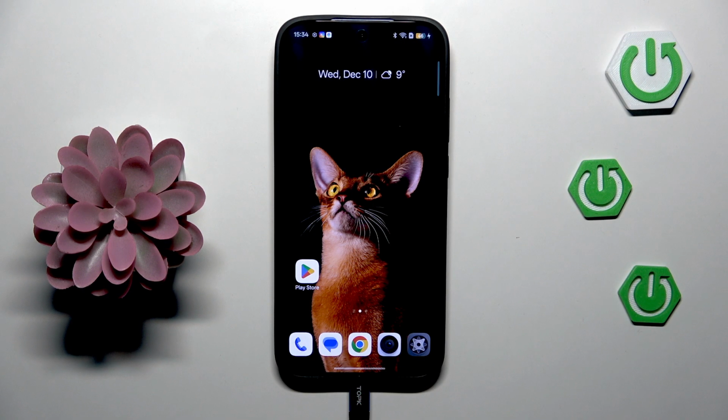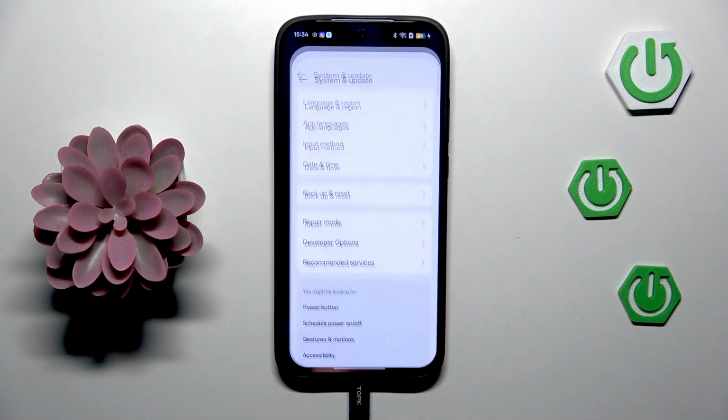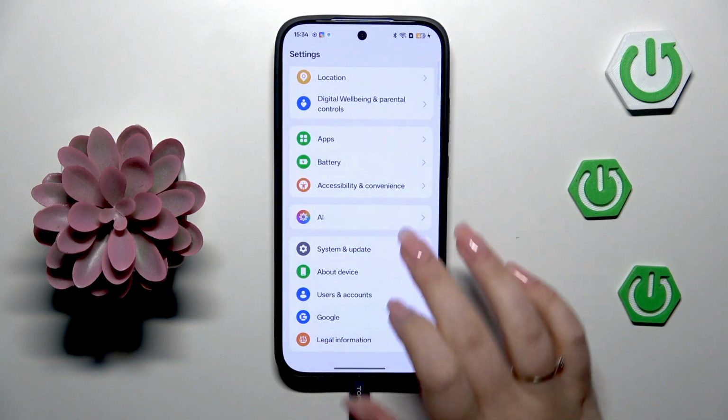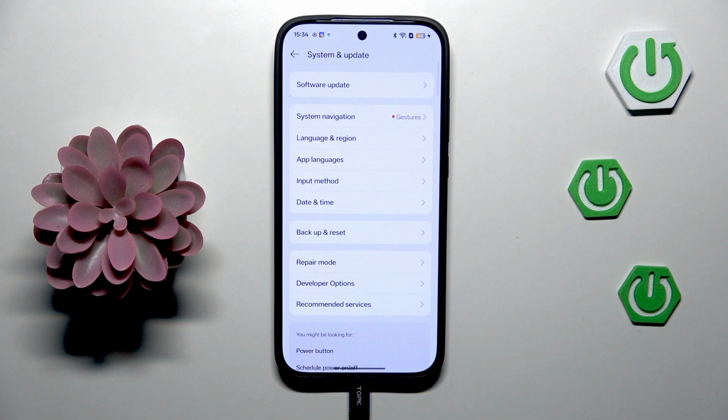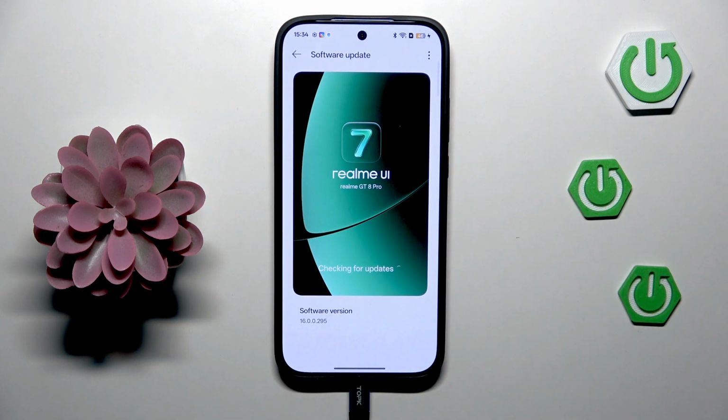So let's start with making sure that you've got the internet connection because it is required, and then let's open the settings. Here in the settings we have to scroll all the way down to find System and Update, and at the top we've got Software Update.